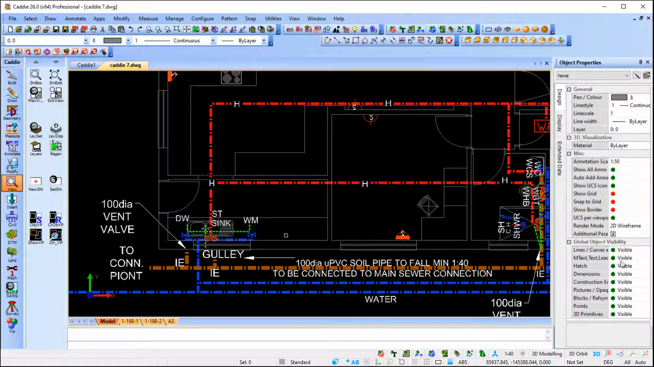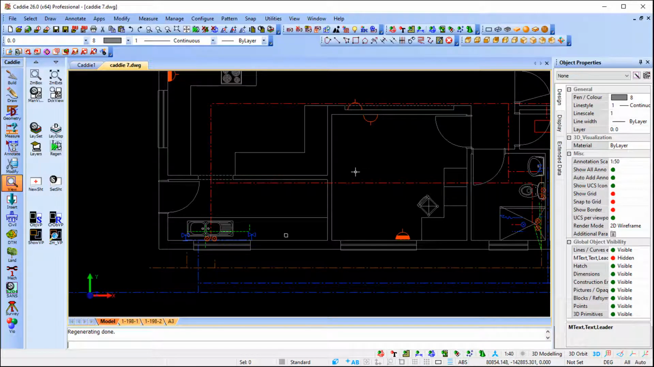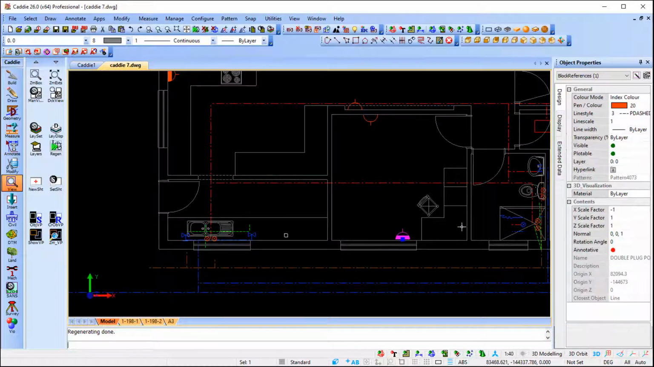I'm first just going to switch off my text so that you can see my symbol. And remember, if you get a drawing where it displays the line width on the screen, it's controlled here at the bottom where it says show line width is on, so I can just switch it off. So now I'm going to select my symbol. As you can see in the object properties, this is a double plug point, a block reference. At the moment it's on layer 0, so I'm going to change it to, let's say, layer electrical layout.